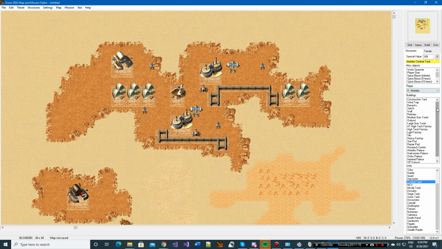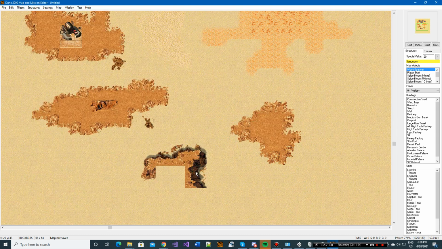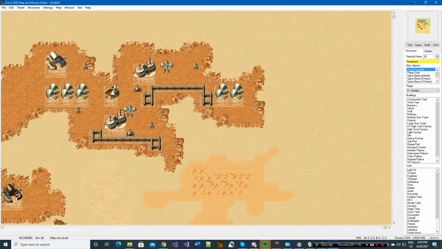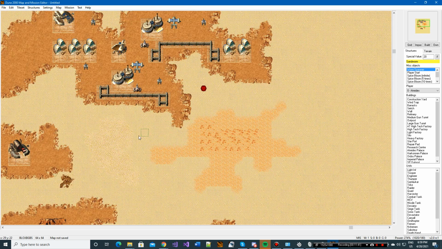So the basic stuff. Honestly, I guess the buildings and units tabs are pretty self-explanatory, so there's no good reason to insist on covering these anymore. Maybe you should be looking at the misc objects over here. So the worm spawner, this is something you need on every single map. You need at least one worm spawner no matter what, because otherwise the map won't load. So at least one. You can place more.